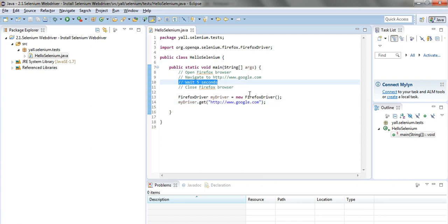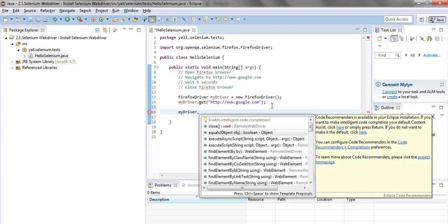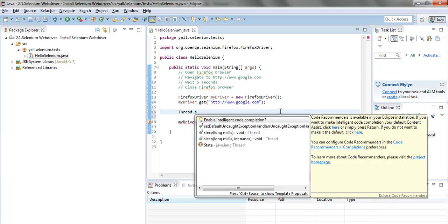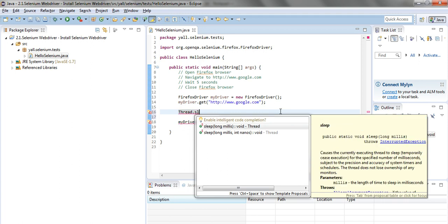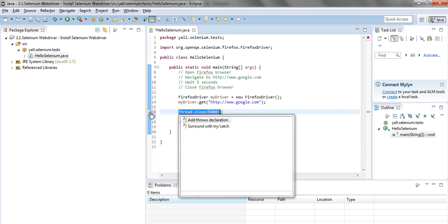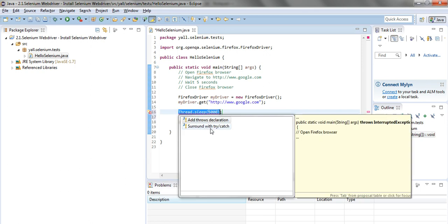And then let's skip a little bit over the wait thing, and then let's close the Firefox browser. This can be done once again by calling the driver object and the method close. The wait itself can be done in Java in a classical way by calling the thread class, by calling the sleep method in the thread class and giving it the number of milliseconds. In our case it will be 5000 milliseconds. We'll also need to encapsulate this sleep into a try-catch structure. We can do this by right-clicking on the exceptions and choosing surround with try-catch.